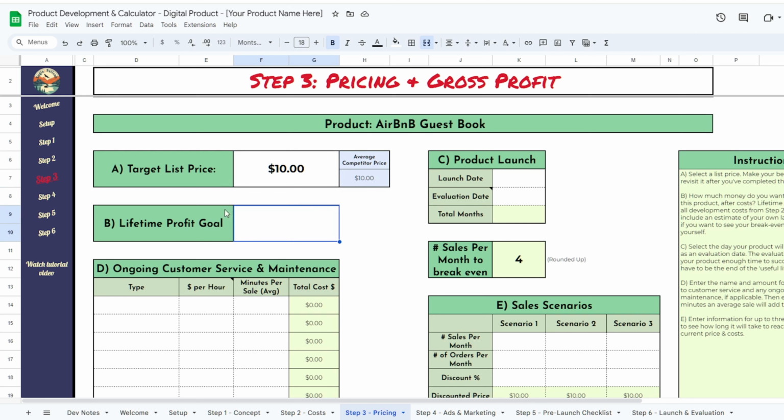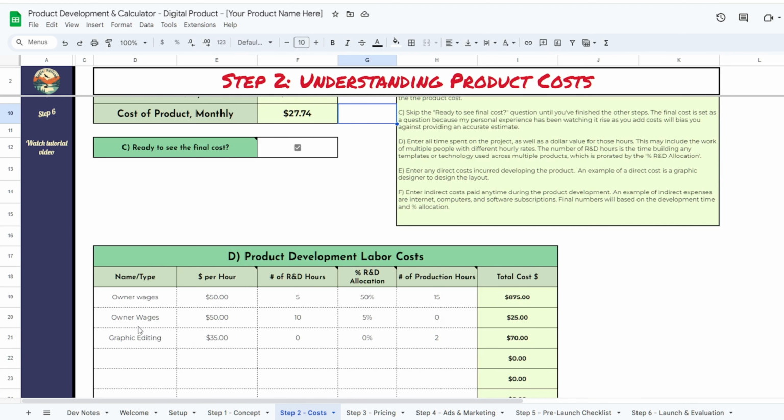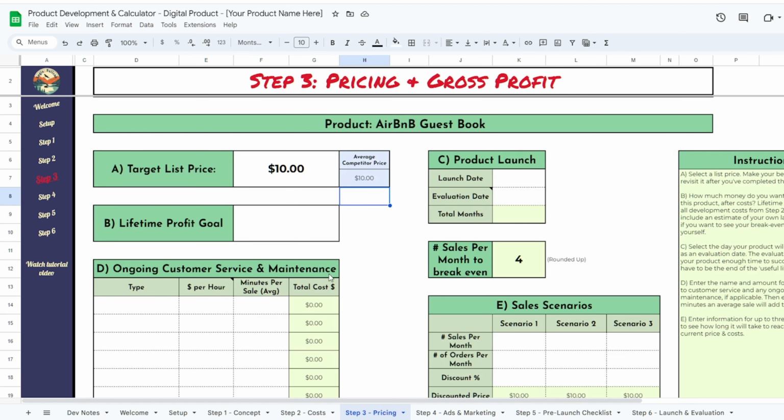Next, we'll enter our lifetime profit goal. This is how much we want to make from our product after all of our costs, including our own labor as the owner, if that's included in your cost. So even if this is a pretty low number, if you're paying yourself to make your product and you hit it, you'll still be doing pretty well. I'm going to put $1,000 for our example.